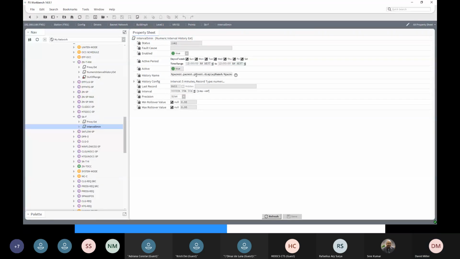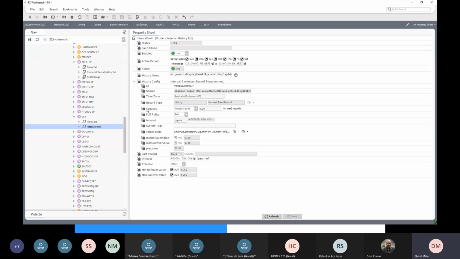with 3 parent display name. So first parent is SAF, second parent is points, third parent is VAV02, and then a single parent display name, which will be SAF. So looking here, we've got VAV02 supply air fan. Okay.